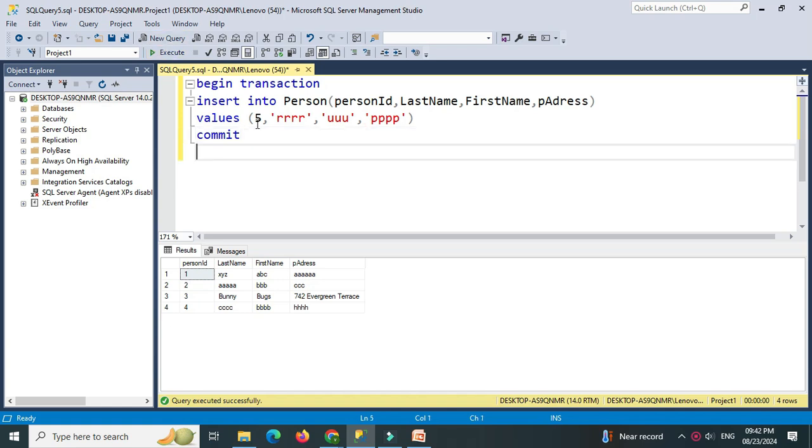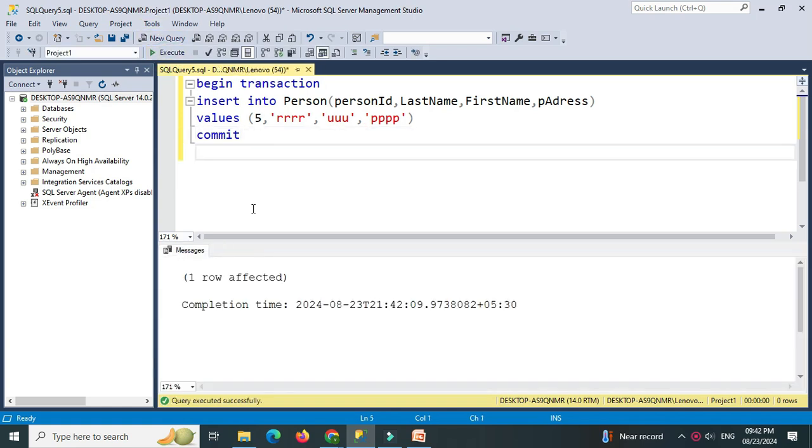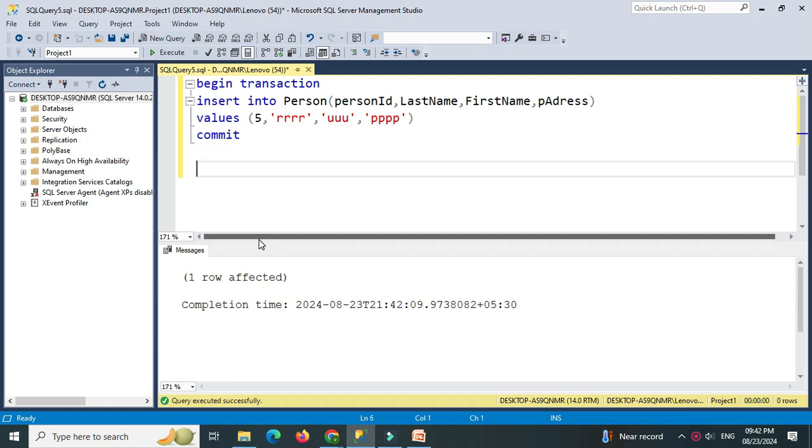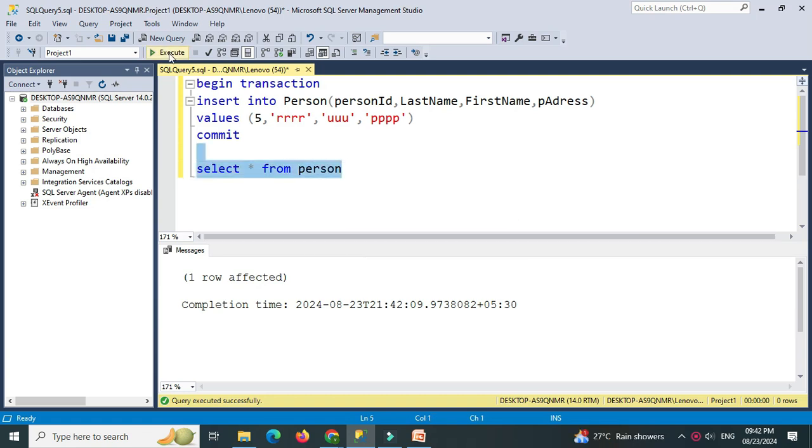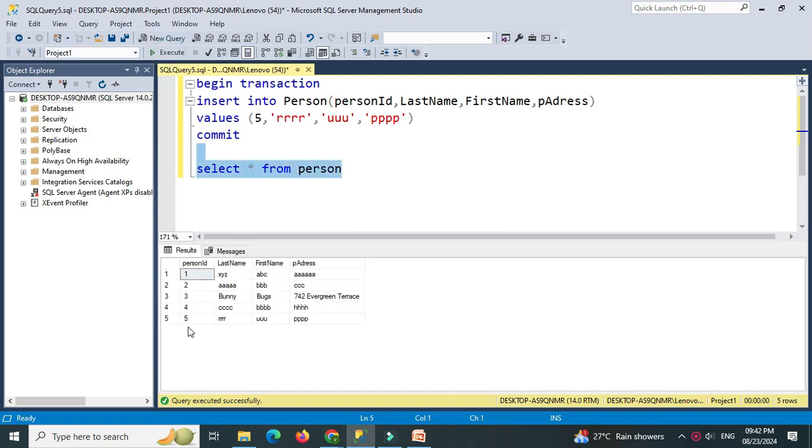And when we execute this, it will give one row affected. To check it, we will use select star from person. It will display that the fifth record is inserted in this table.